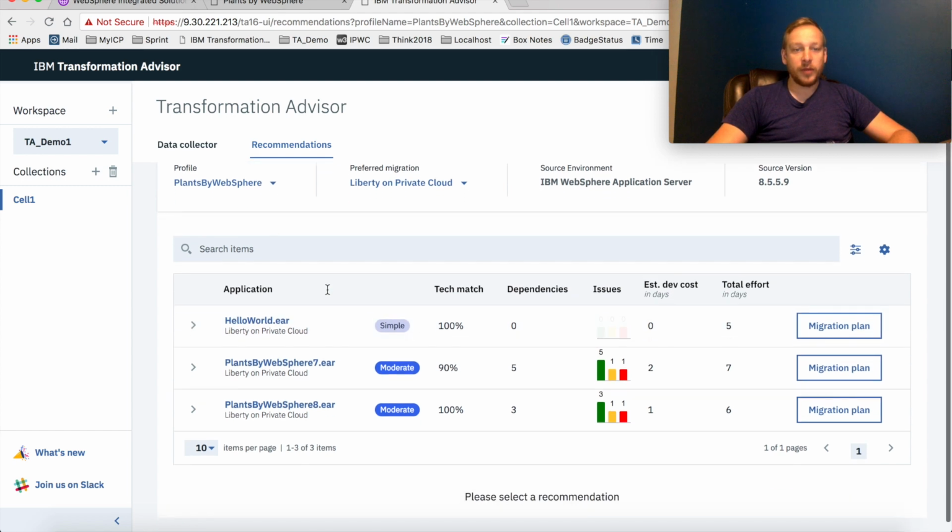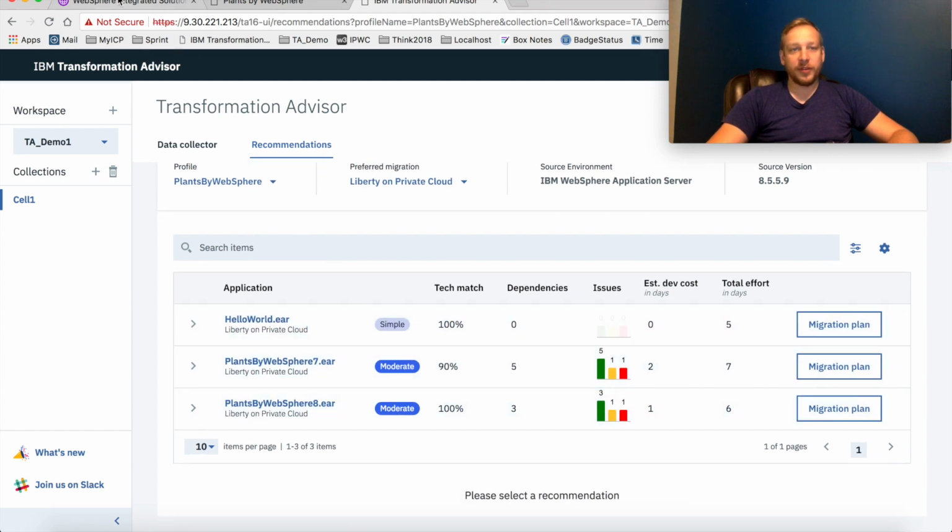So here you can see the same applications that we saw in the WAS environment. You've got a Hello World application. This is a very simple servlet application, nothing special on it. You can see it's categorized as simple. Then we've got PlantSphere WebSphere 7 and PlantSphere WebSphere 8. Looking at this one, it's categorized as moderate complexity.